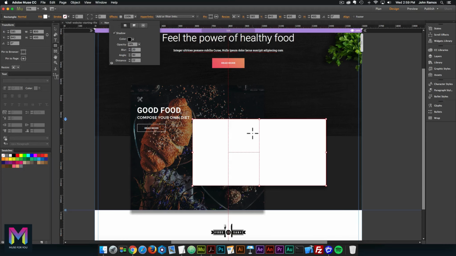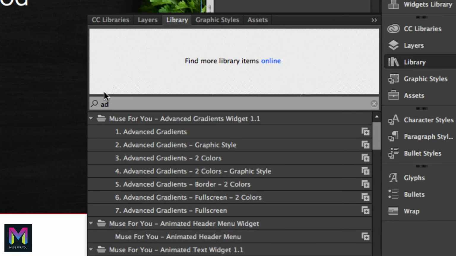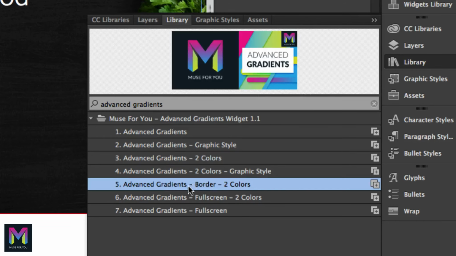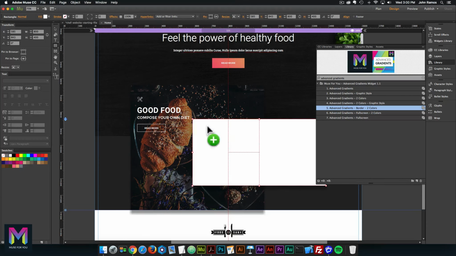Okay, now let's add the chef border. So with that, we're going to use a widget, the advanced gradients widget. So I'll go to the library panel. I'll type in advanced gradients, and we're going to use advanced gradients border 2 colors. So here I'll click, hold, and drag, place right in there.